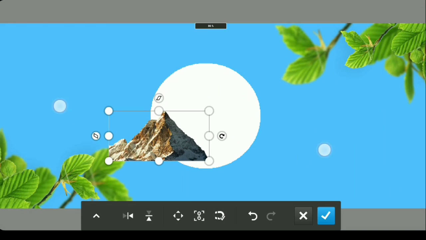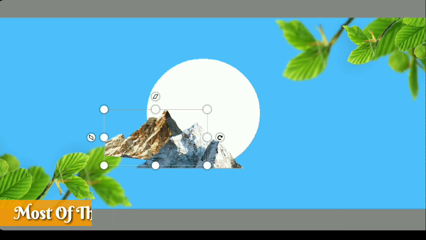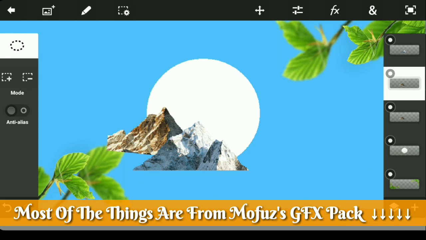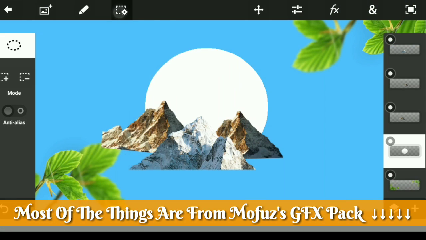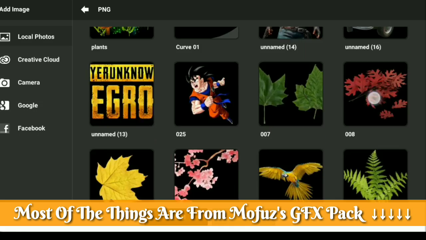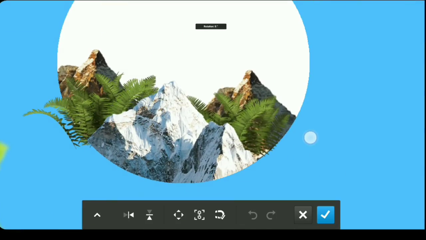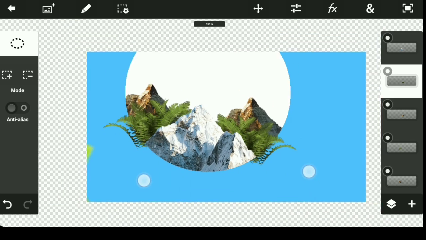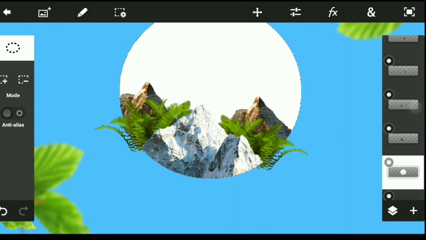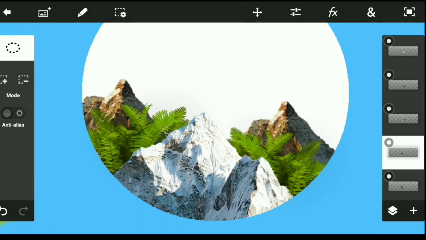Now just import all of the other things from the folder. The link of the folder is in the description below, you can download it from there and just follow the steps and copy it, because I'm speeding up the video now. So guys, finally all the things are done.